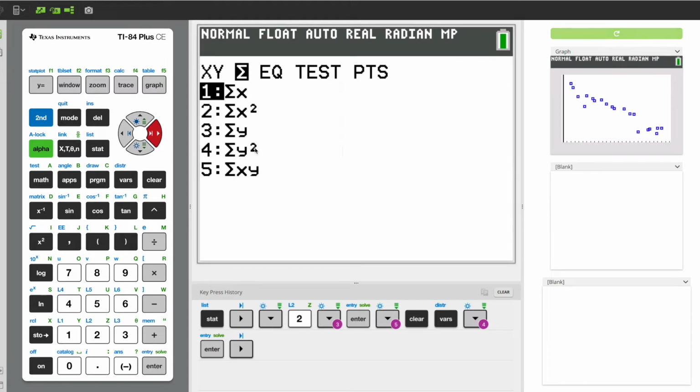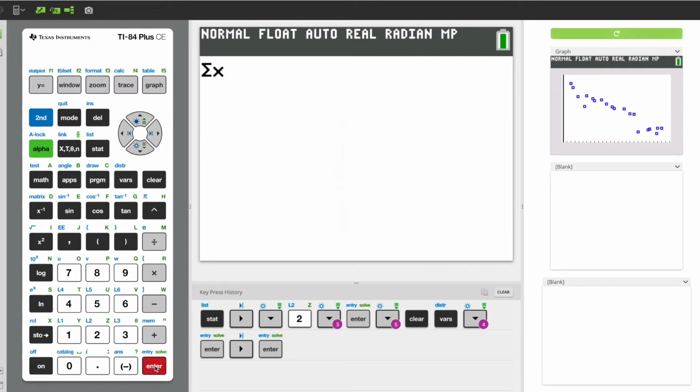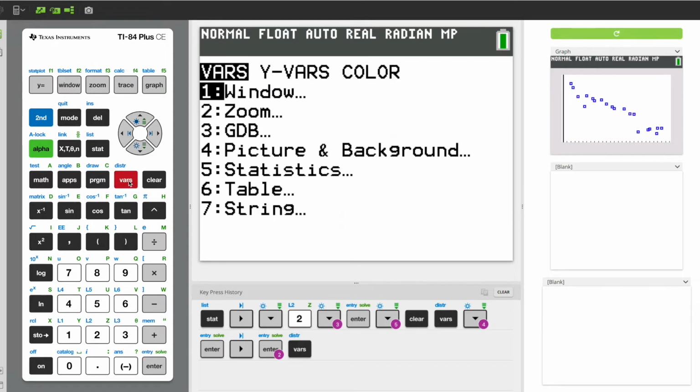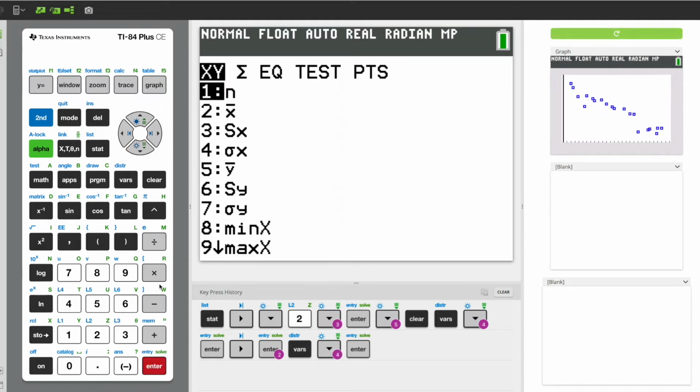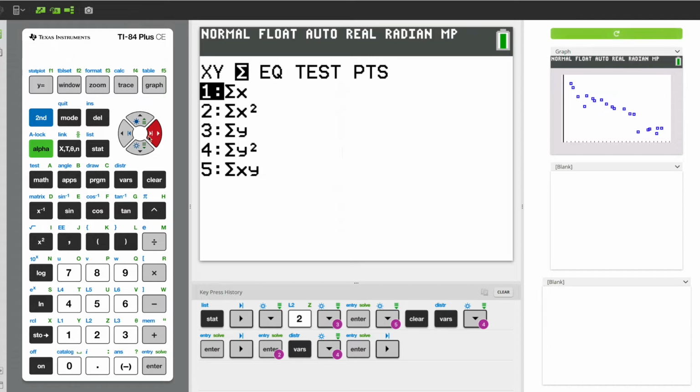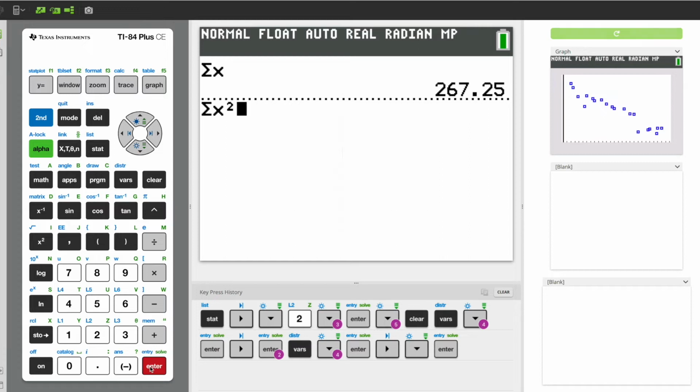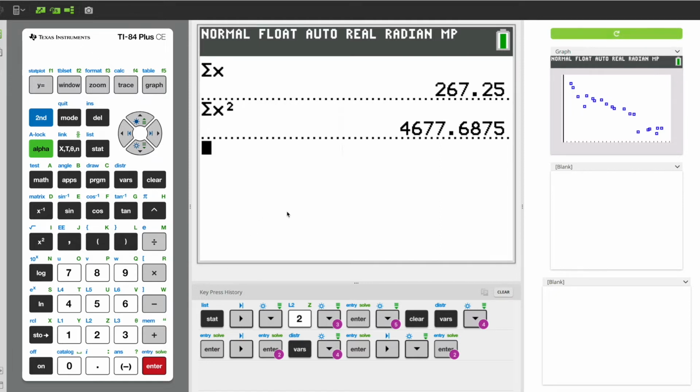So for example, if we wanted the sum of the X's, we could just select that, press enter, and then press enter again. To get the uncorrected sum of squares of the X's, we could go back into vars, select statistics, move over 1 to the summation, and select item number 2. And that gives us the uncorrected sum of squares of the X's. Okay, so that is where we could access those summary statistics when we need them.